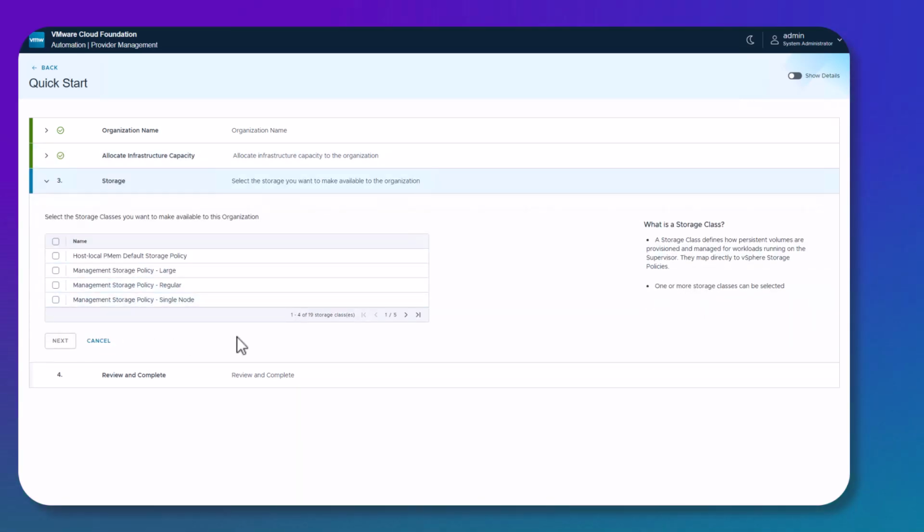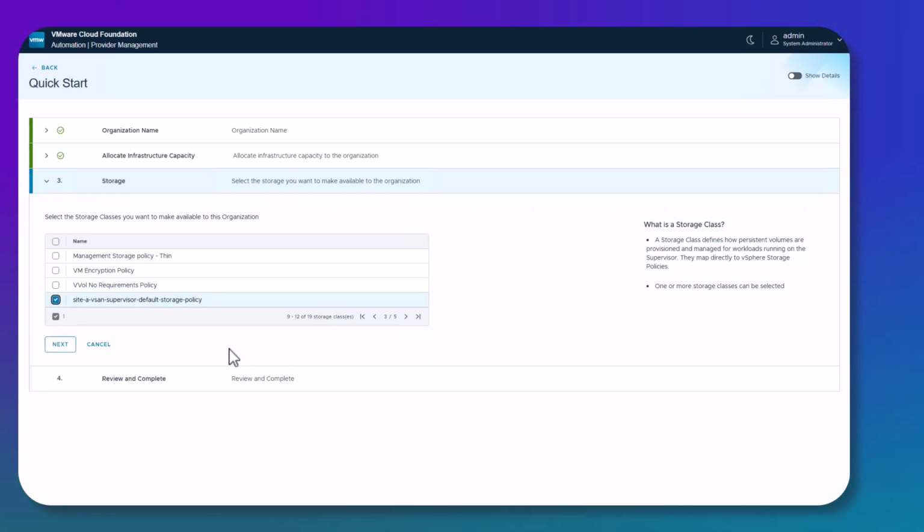Pressing Next, we move on to selecting storage classes. These are the storage profiles discovered in the vCenter. I already have a storage profile used by the supervisor. I'm going to use the same storage profile as the storage class here, which maps to the vSAN backend storage.